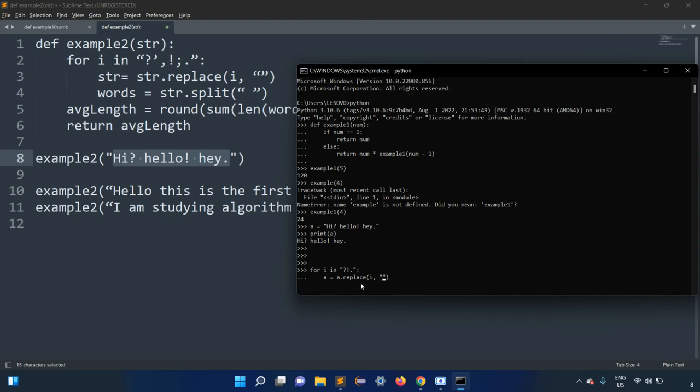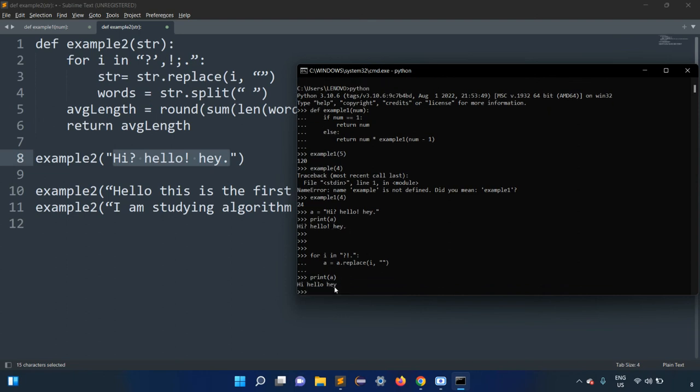And why are we doing so? Because we don't want any of the extra characters, only the alphabets from A to Z, nothing else. That's why we are using a dot replace. After this is done, when you print a here, I will write print a again. Now you can see we get the same string, but the question mark, exclamation mark, and full stop are removed. After printing a, these three things are removed. So we have replaced those characters with nothing. That's why I've just written double quotes, nothing else.